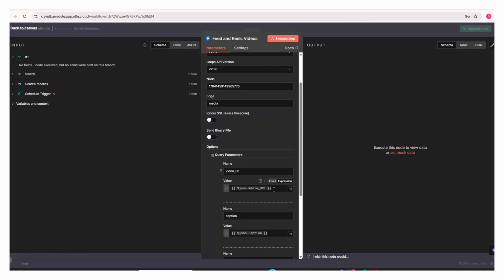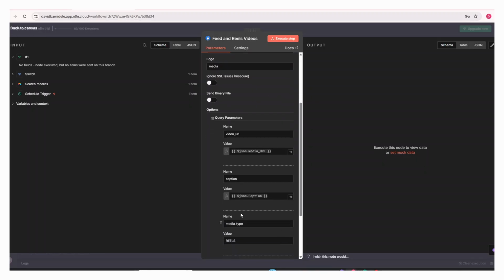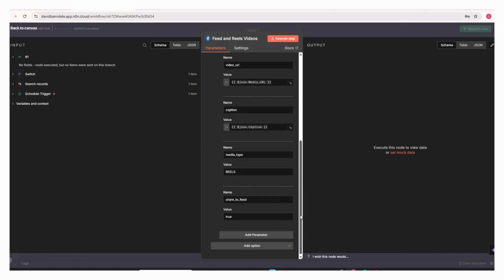And how do you get the video URL? You upload it on Cloudinary, you get your video link and then you put it there, and then you drag and drop your caption. Another thing that's very important is that you can't post a video on your feed like that. It's very, very important for you to know this.